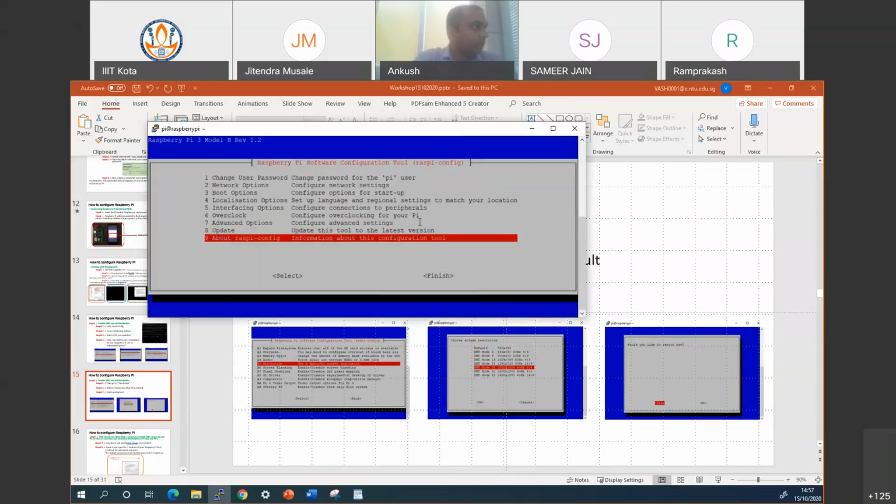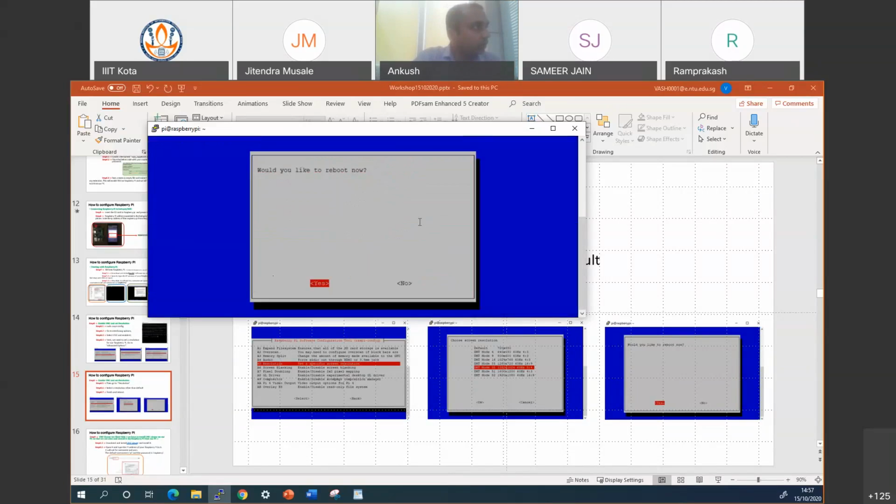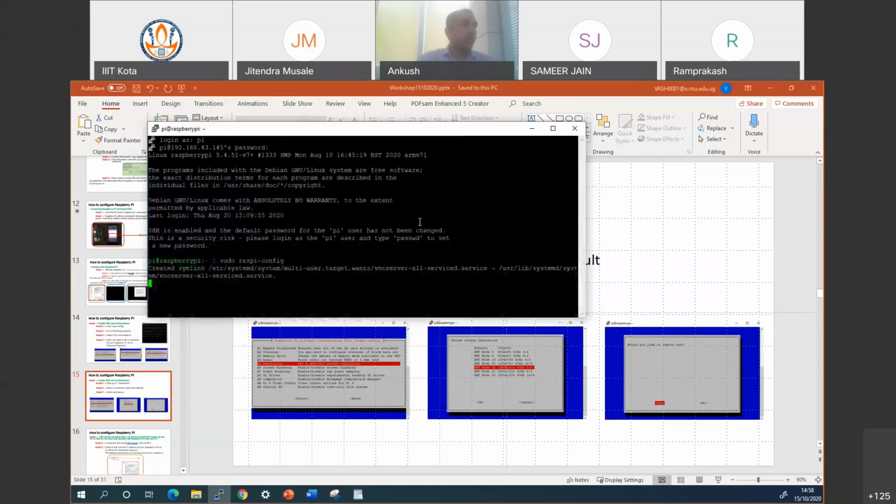You can also explore different options out here, but for those who are really new to the Raspberry Pi board, I will suggest to go through in this sequence, right? Once you finish, it is saying, would you like to reboot now? So what is this reboot? It's a restart of my Raspberry Pi, okay? So I will say yes, and then it will start.